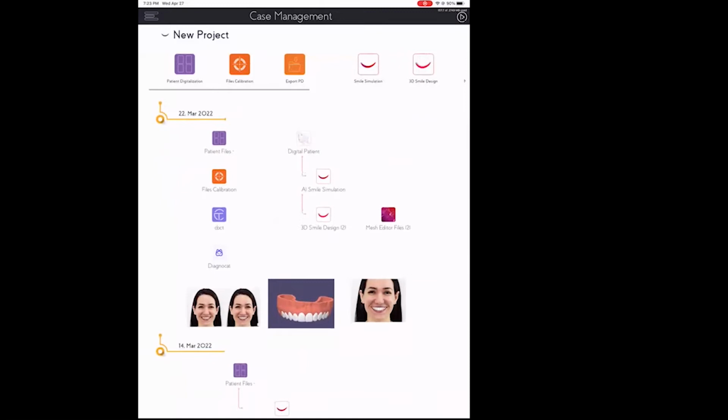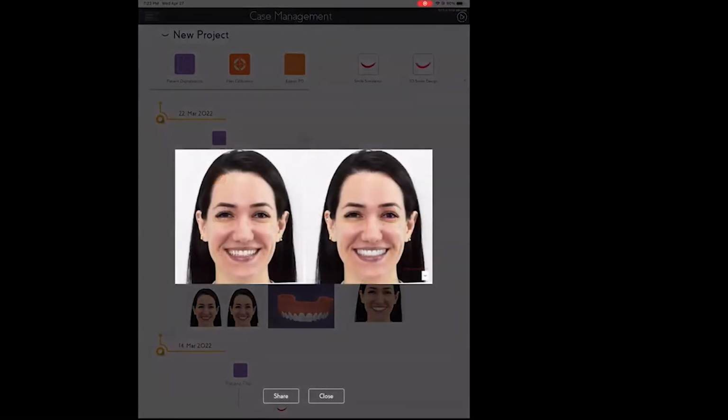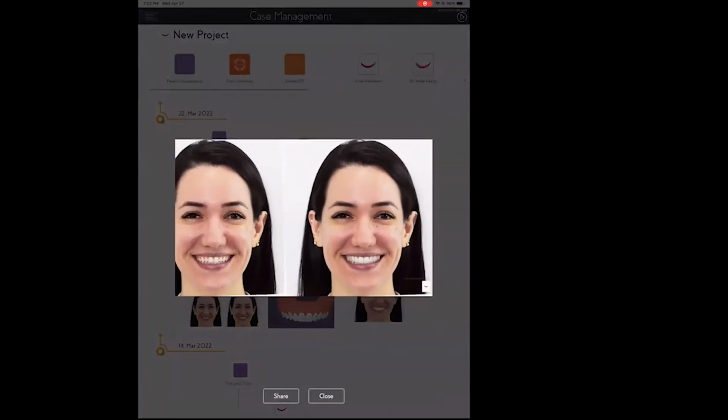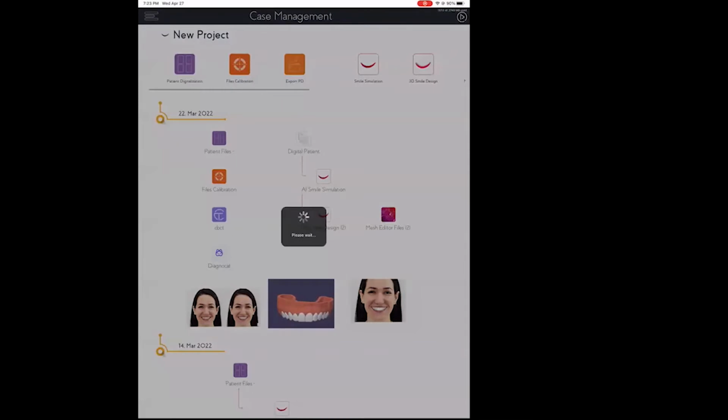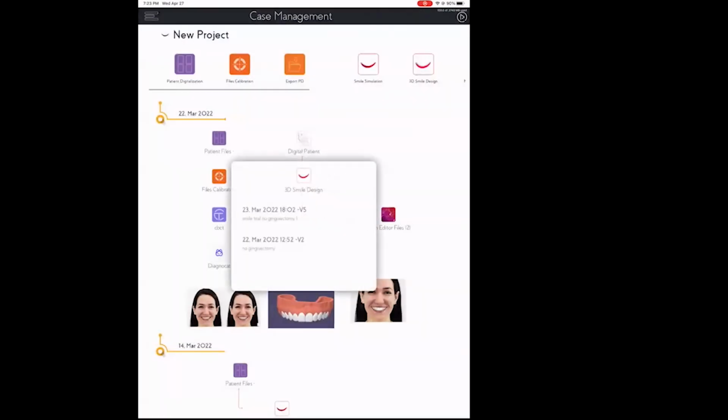And here, as you can see, the layout of the software is very simple and very intuitive. We have here all the patient's files all together. We have the Smile simulation, which I already created, all next to each other. And then I have the 3D designs. So I'm going to open the 3D design.